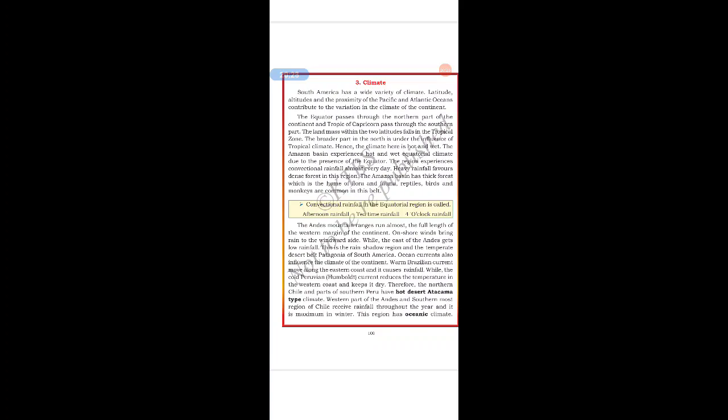The Andes mountain ranges run almost the full length of the western margin of the continent. Onshore winds bring rain to the windward sides, while the east of the Andes gets low rainfall. This is the rain shadow region and the temperate desert belt, Patagonia of South America.